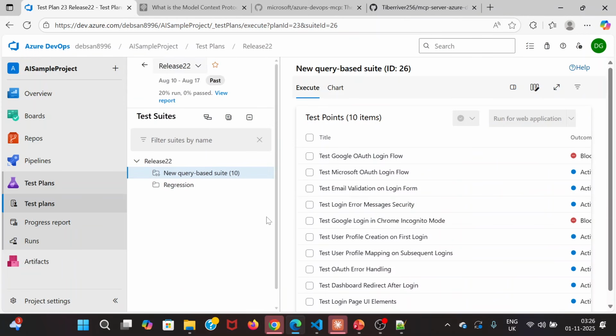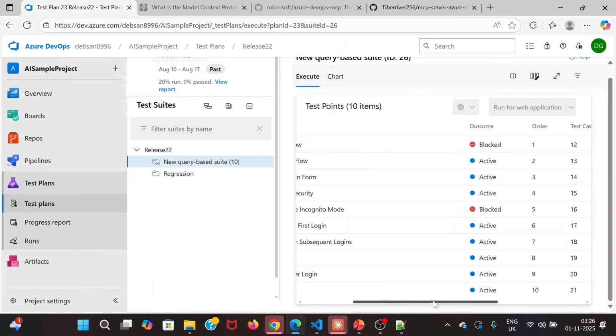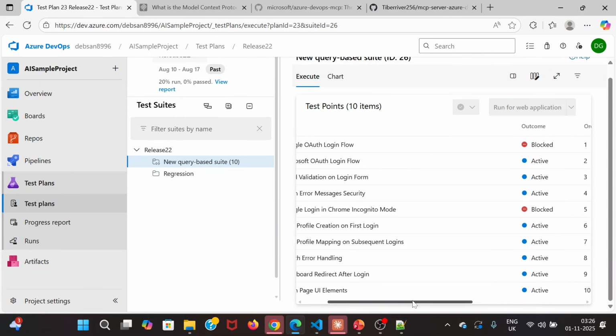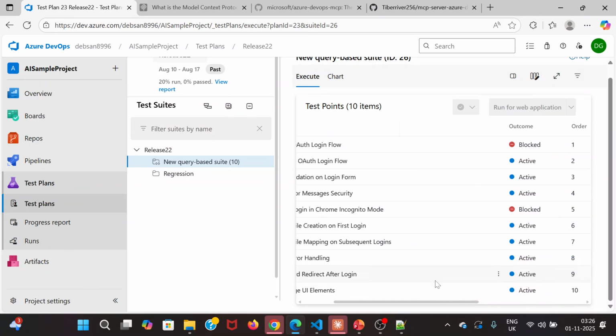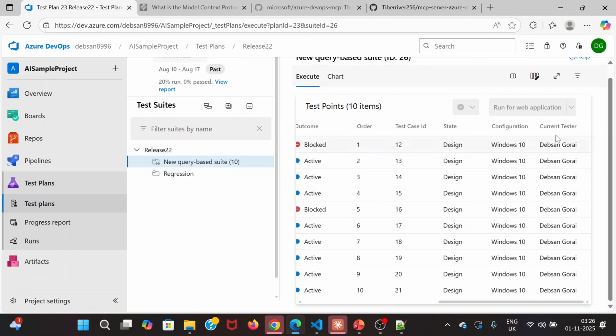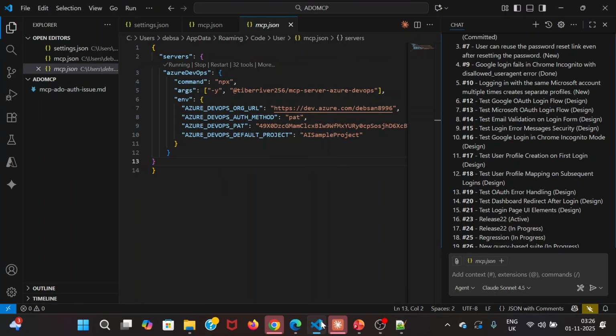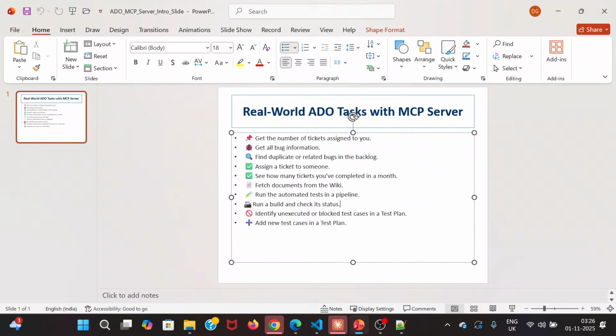I had created all these tickets by using this Copilot MCP server itself. For demo purposes, I have created some of those as active and blocked, but these are also assigned to Devson. That's why it is giving all those details of this ticket. Okay, let's see quickly what is next.